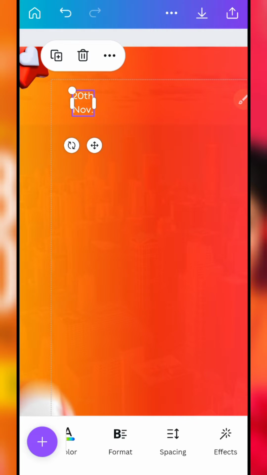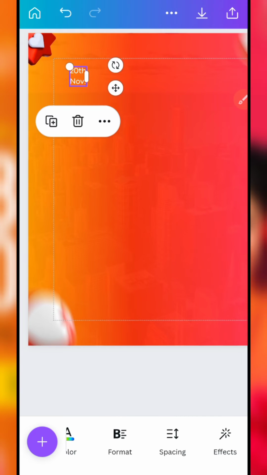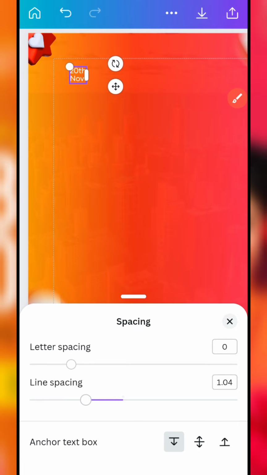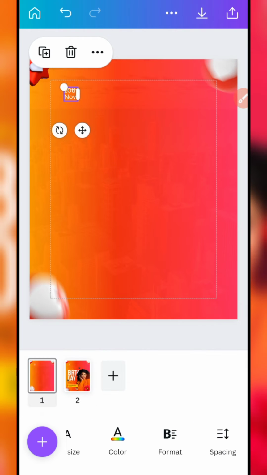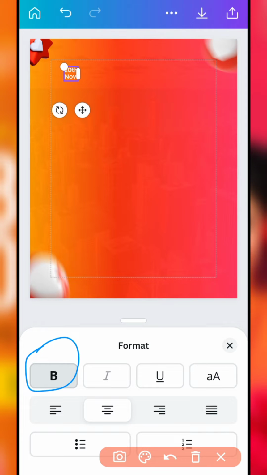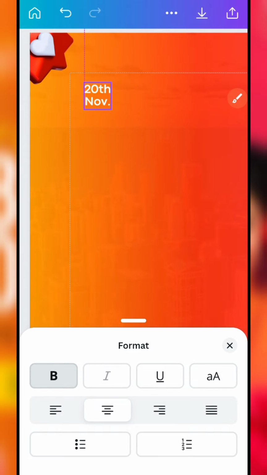When that is done, I want us to reduce the spacing. Now when you design and the spacing between your fonts is too much, it makes it unattractive, it makes it unprofessional. So right now I'm going to reduce the spacing. Click on spacing here, and reduce the line spacing to 1, just 1. Then go to format and make it bold. This is the bold option. This one is to italicize it. This is to underline the text. This is to make the text all capital letters. I'll make mine bold. Come here and position it around here.